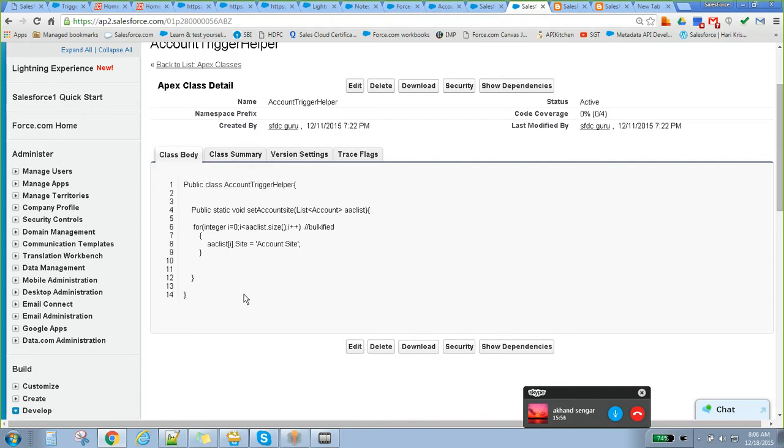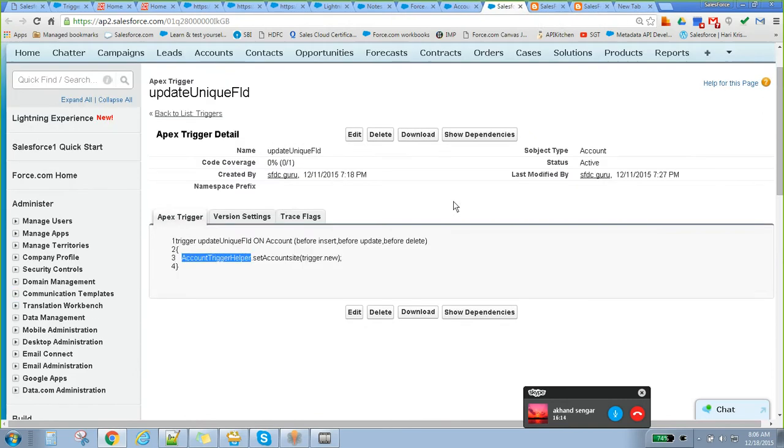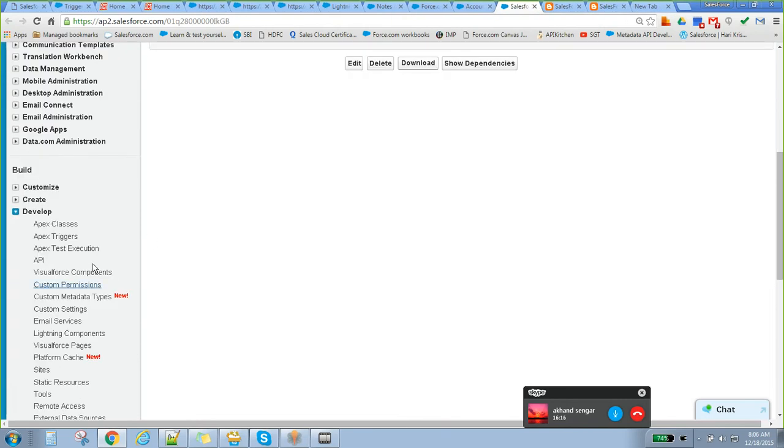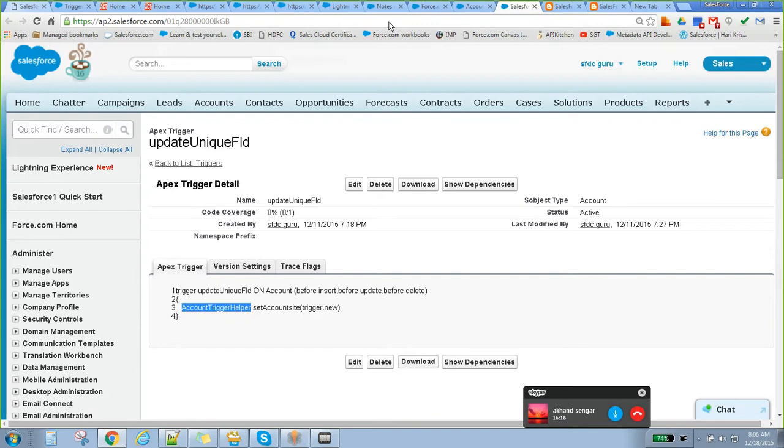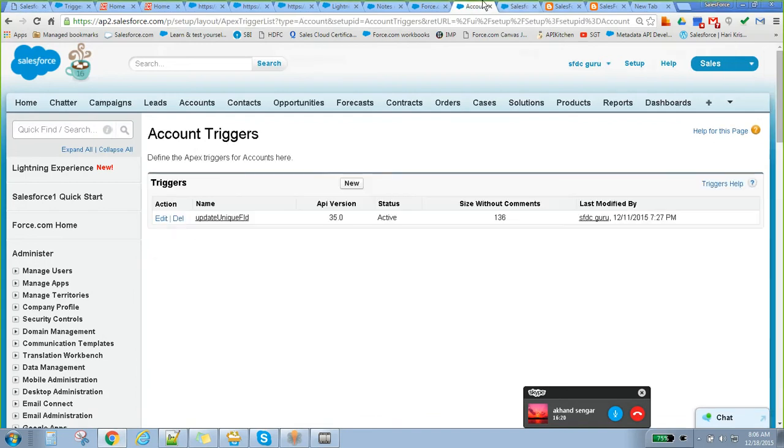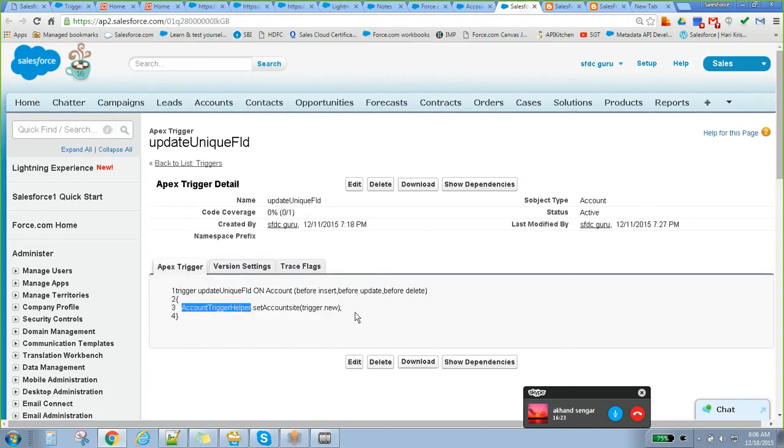Now, this is clear, right? Before insert, before update, or before delete. Whenever it is a before call, only the Trigger.new value will be available. That is very important. There are two things: Trigger.new and Trigger.old.